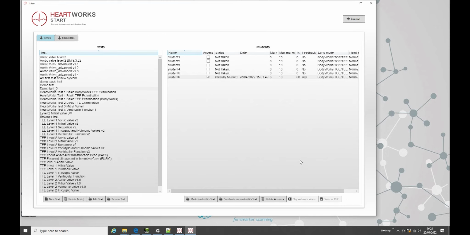A test can also be accessed for marking from the Tests tab. Highlighting a test will bring up a list of students who have been allocated a test and the test marked from that screen.